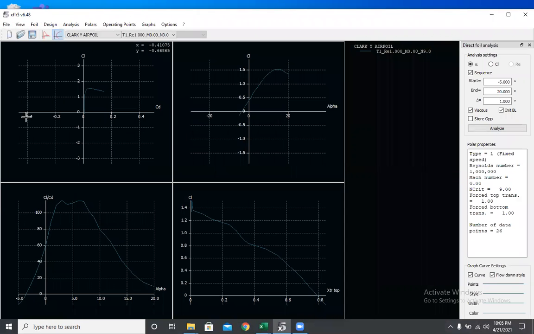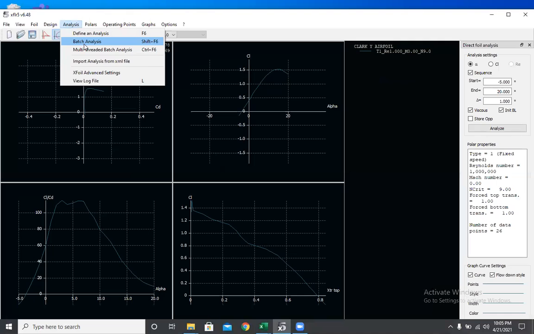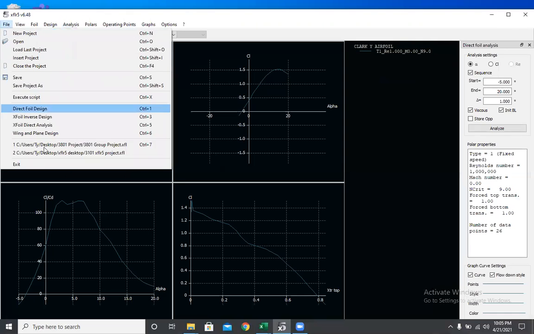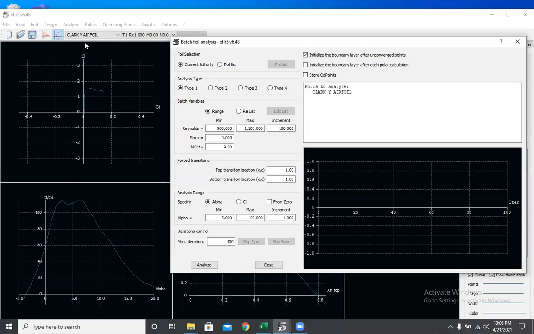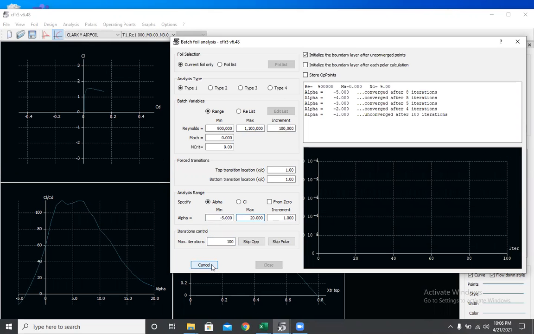But before we can do an analysis on that, we need to do a batch analysis here in this screen. So we'll go to File, Xfoil Direct Analysis, click on the Analysis tab and click Batch Analysis. What I did is started at 900,000, went to 1,100,000, with an increment of 100,000, and did the same parameters as before, an alpha sequence from -5 to 20. And I just did my max iterations at 100.